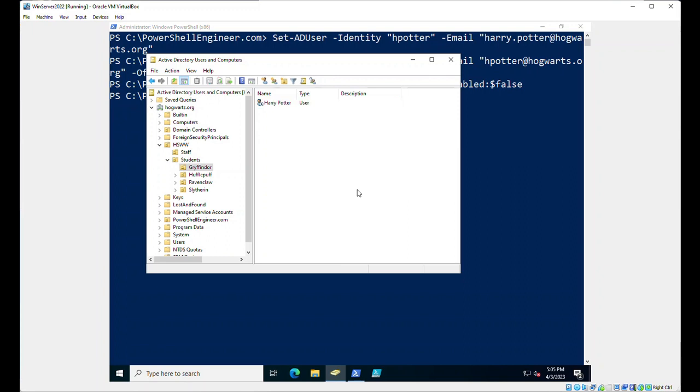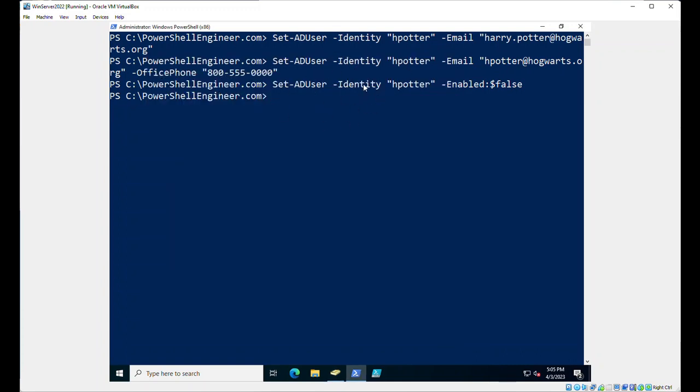So this is something you may want to do if you have an offboarding script. You could just have this command ready to go. You could have a disable button or have it as part of a different workflow and disable your users potentially with one click when they're ready to go.